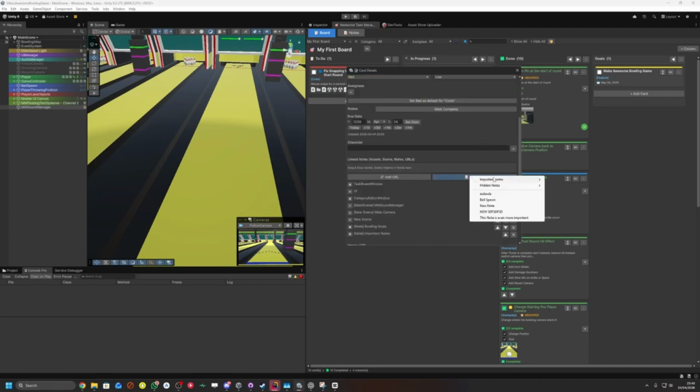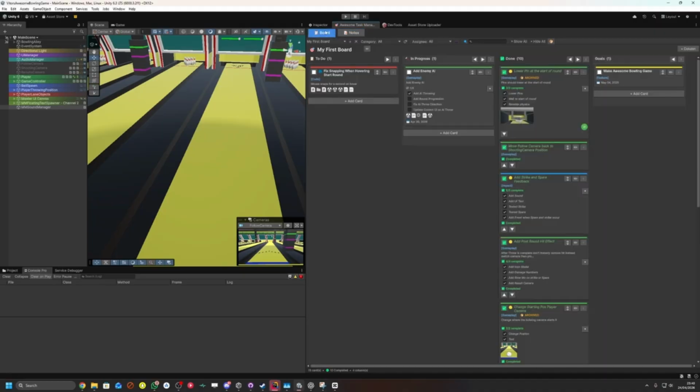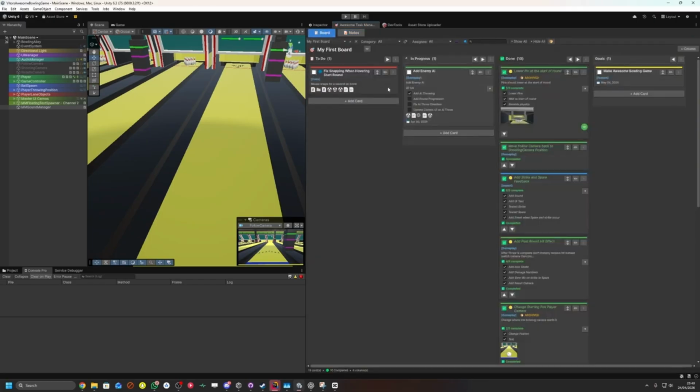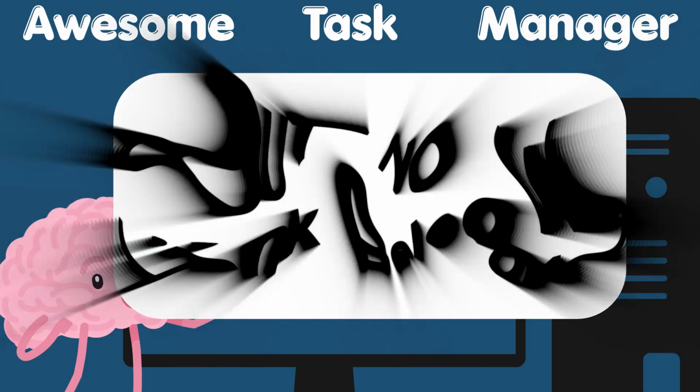If you press here and go add, and then go notes, you can add whatever note you want to that. So the note feature and the board feature work together. You can write a complex note and then just link it up to a card, and then have your teammates look at that card, or even yourself, just for future reference. But yeah, that's about it.